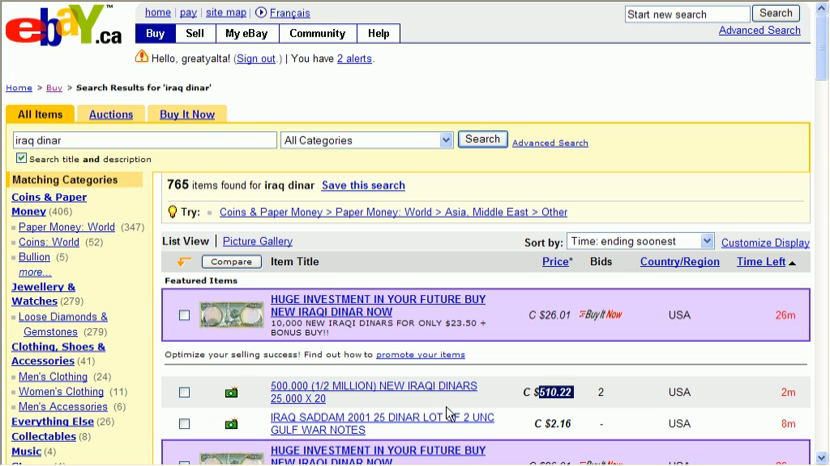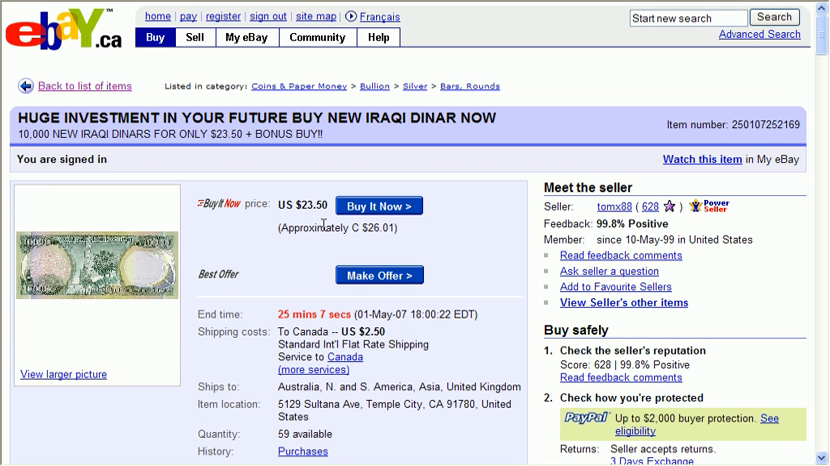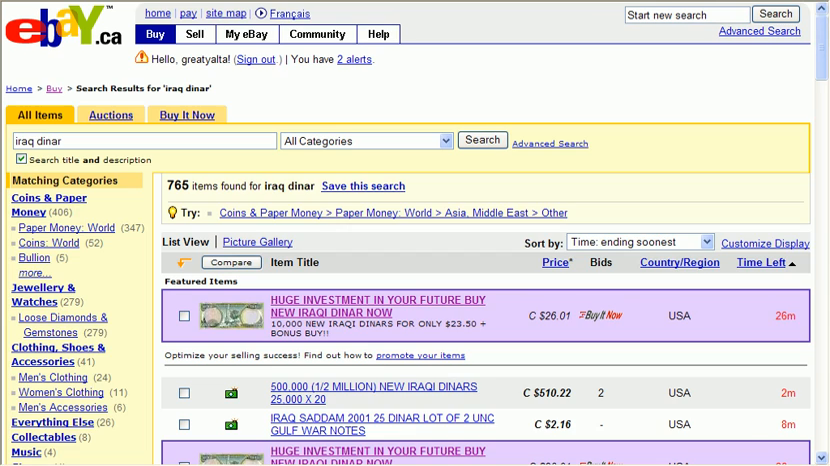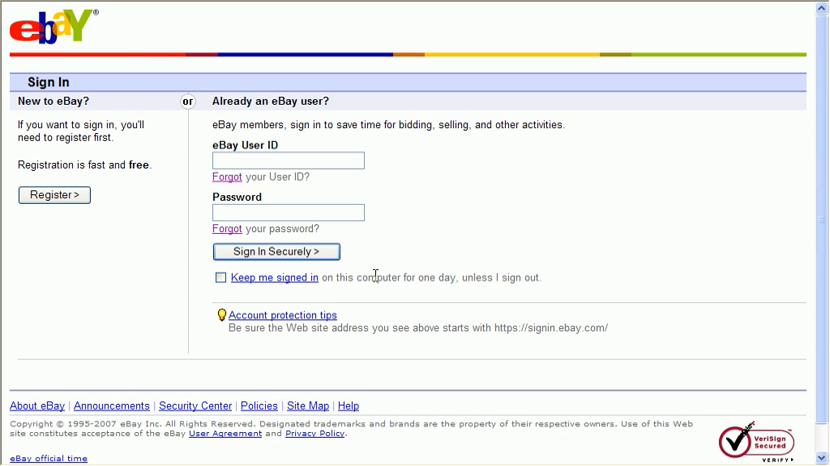Now if I wanted to place a bid on one of these items, or if I wanted to buy now, I would simply click that link. So if, let's say for example, I wanted to buy this dinar, I would click this link, and they want $23.50 US for it. If I want to buy it, I would click buy now, just like that. I'm not actually going to buy it, I'm just showing you. And you would just click that link. I'm just going to back out of that. You can also make an offer. That's available on some auctions.